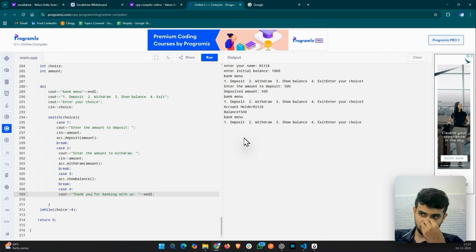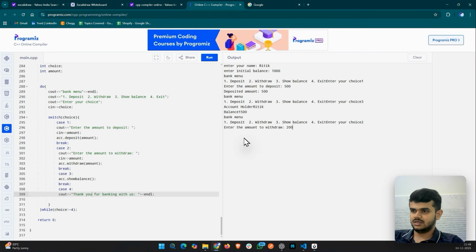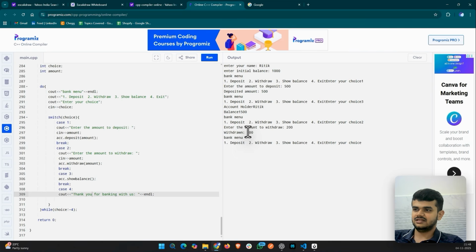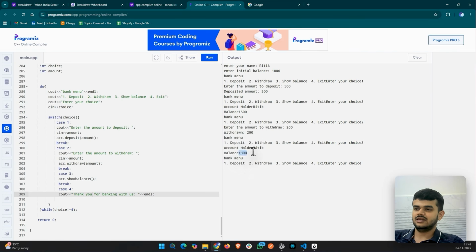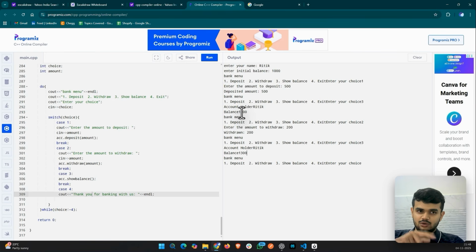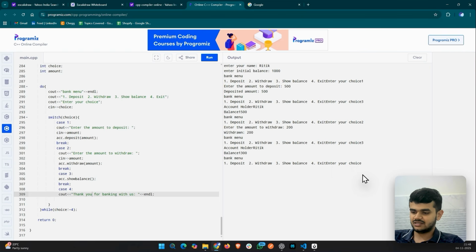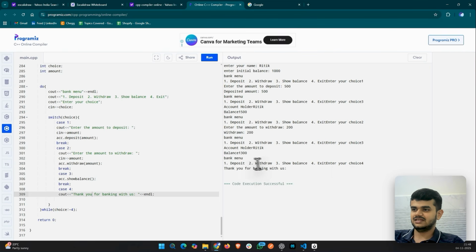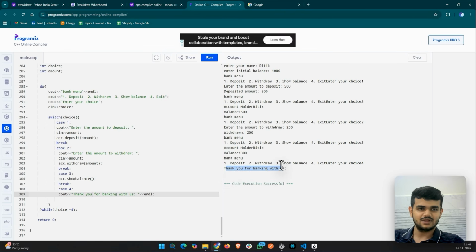Let's suppose I come to the bank again. I want to withdraw. I press 2. I want to withdraw 200. I come here and it says withdrawn 200. Now if I show my balance, it says that it is 1300. See, initially it was 1000. I deposited, it became 1500. I took 200, it became 1300. So I think that is working perfectly fine. If at the end of the day I want to exit, I can say 4. It says thank you for banking with us, right?